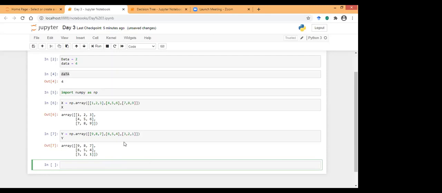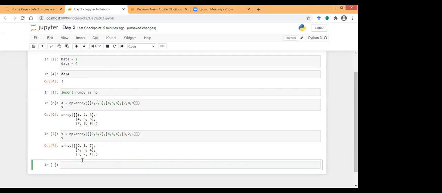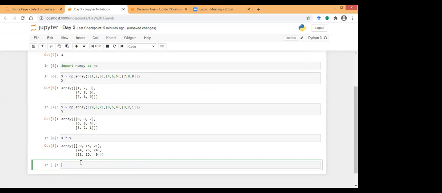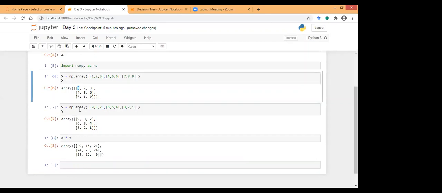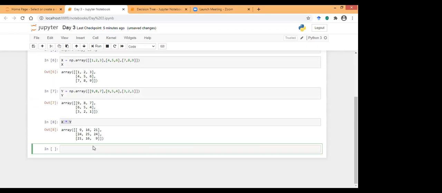I think this is the beginner's mistake. What they generally do is an arithmetic multiplication, x times y, and they get something like this. But this is not correct, because what it has done is only multiply cell-wise, 9 into 1 is 9, 8 into 2 is 16, and so on. So this is not the correct way.